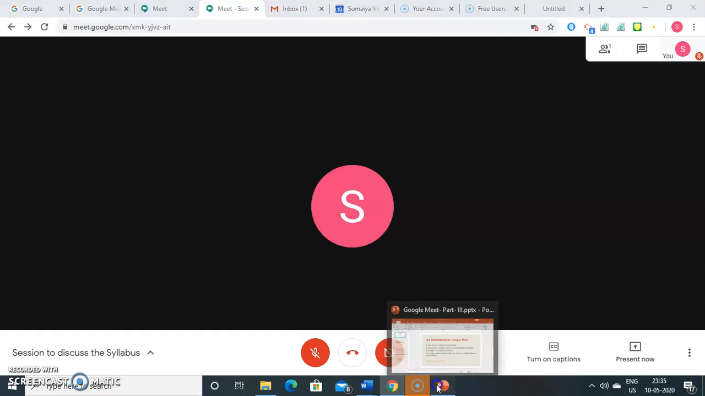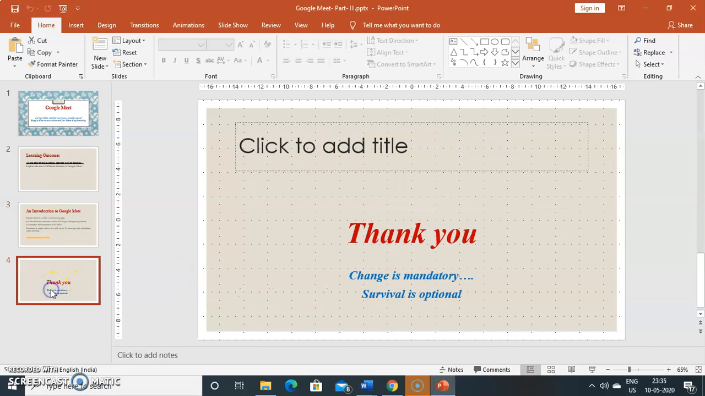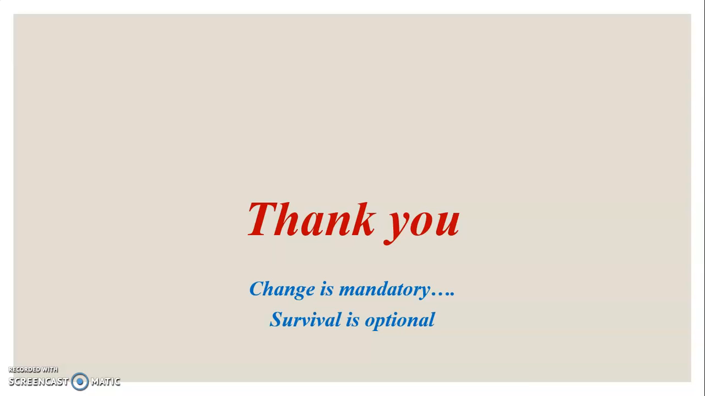So dear learners, this is how to use the different features of Google Meet.